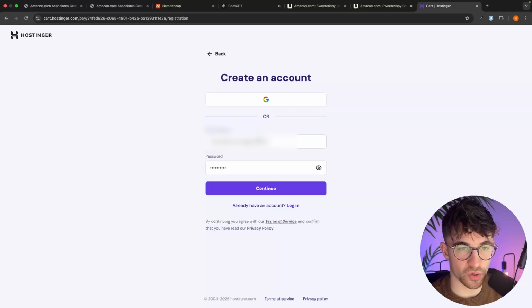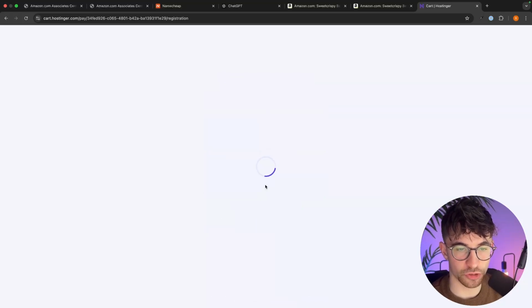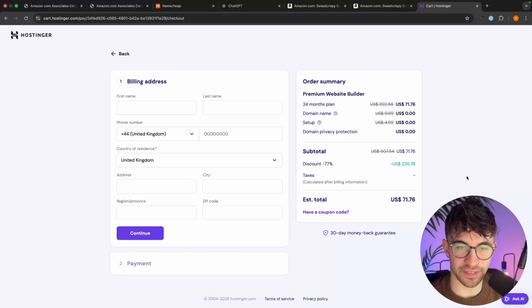So we enter in our email and then create a password, and then we can click on continue. And in here, this is going to show us everything that is included. So the 2 years of hosting, our free domain name, all of the setup and domain privacy. So we can host the entire website for 2 years for less than $72. That's why Hostinger is so incredible.